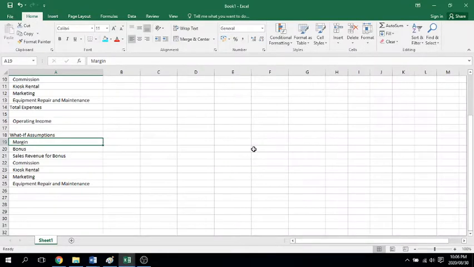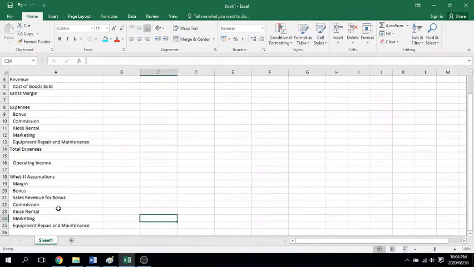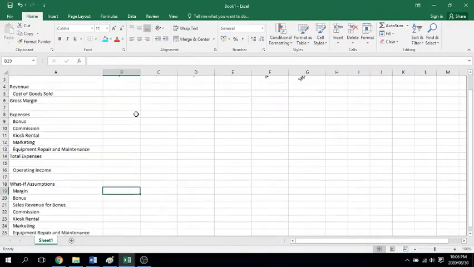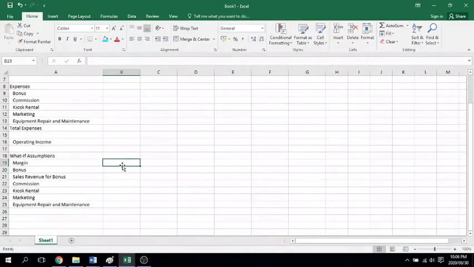Okay, so our what if assumptions, these are the things that we are going to use for our absolute cell referencing. You will see later on exactly how it works, but now we just need to enter our assumptions. For example, we're going to continue in B now because this is our next column. So we're going to enter our assumptions.